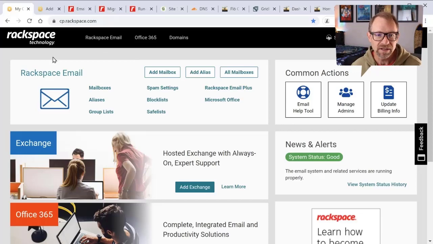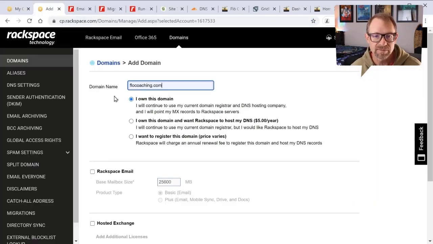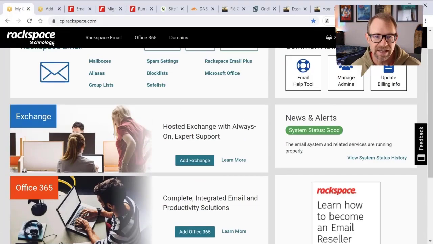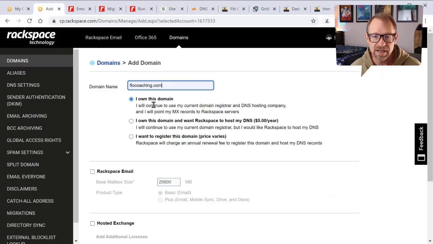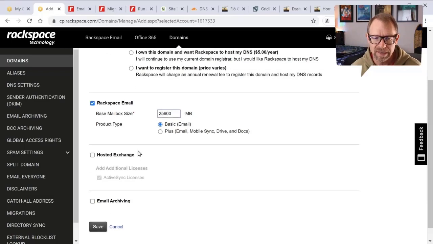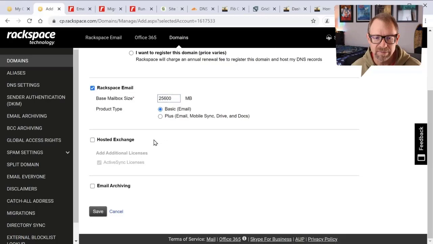And so I've logged into my Rackspace account here, and I know that I have to add Chris's domain name and create an empty email address for those two email addresses first. What I did was I went down here to domains and clicked add new domain. And I'm going to add this domain. I own the domain because I have control of it. And I'm going to do a standard 25,600 megabyte mailbox size, basic email, and just click save.